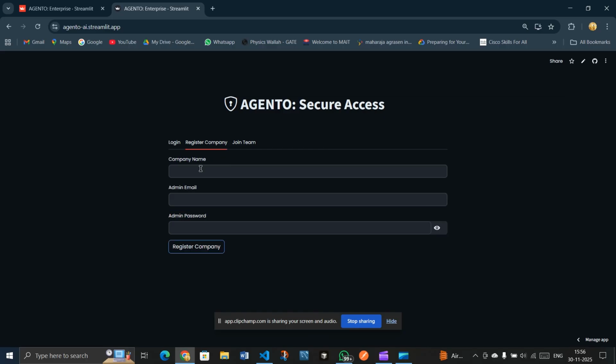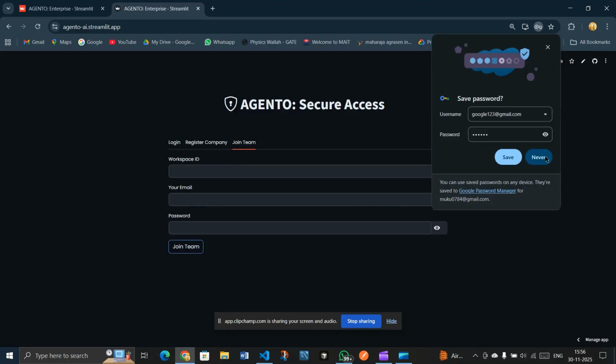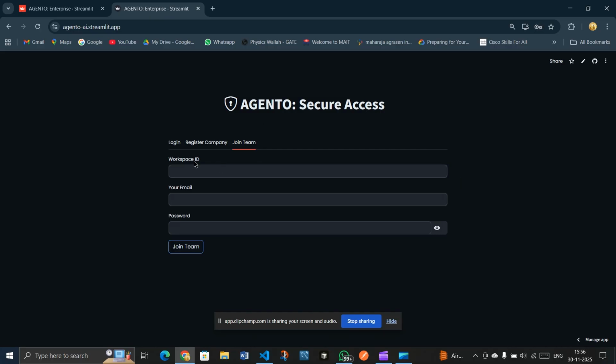So let us register for a company like Google123 at gmail.com and password. Registered. We got a unique ID for the company.